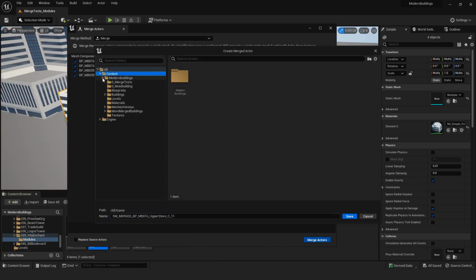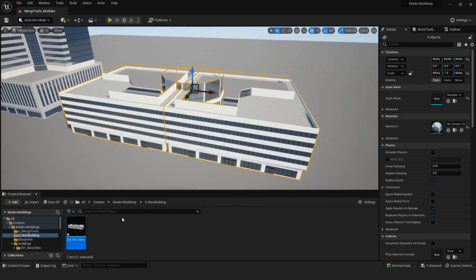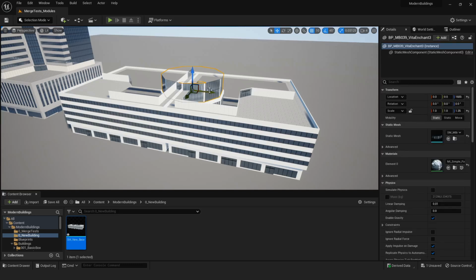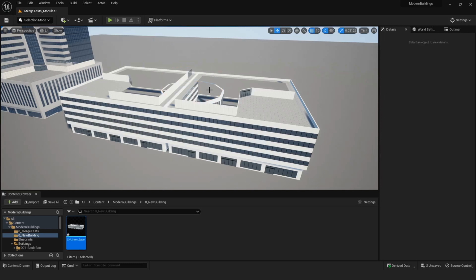Go to the folder we created and name the module. I'll call it Static Mesh New Base. And here we have our new base module as a single mesh. Now we are going to make the middle or body module. I'm going to delete this mesh because we don't need it anymore.